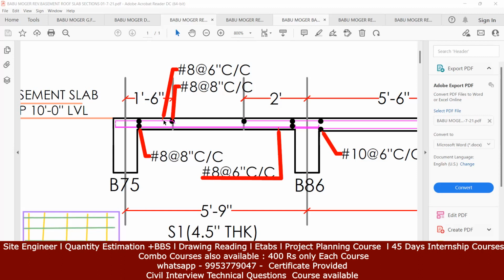Now come to the top steel. This is your top reinforcement. What does this line indicate? This is the center of your beam. If this is my beam, exactly from the center of my beam, I have to run this particular top bar. And how much extension will it go? 1 feet 6 inch. This will go up to 1 feet 6 inch.